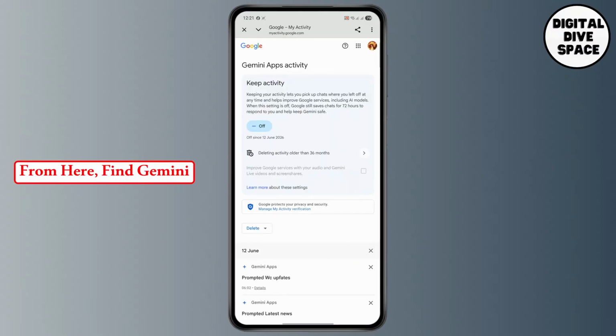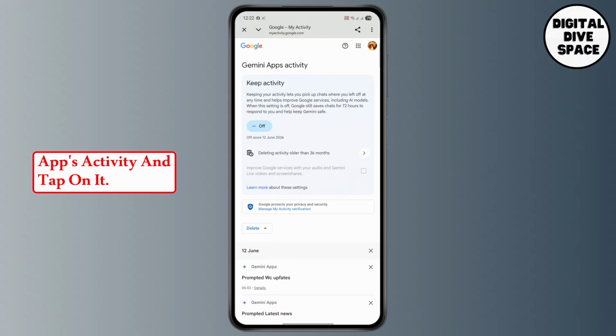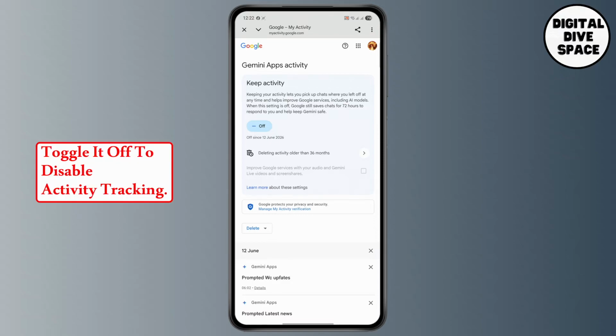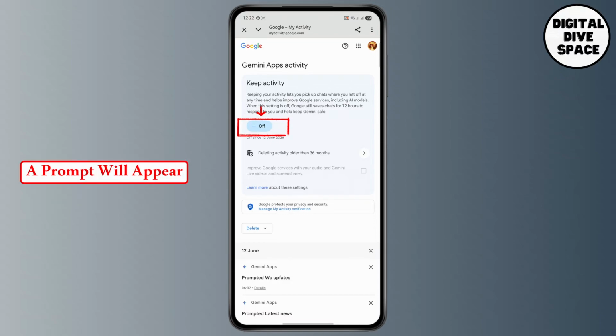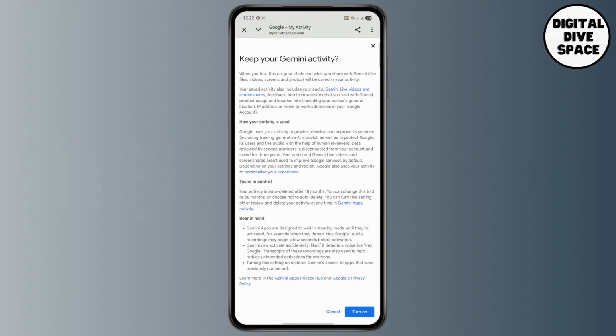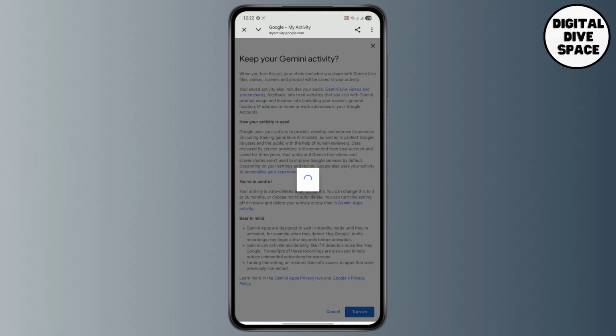From here, find Gemini Apps Activity and tap on it. Toggle it off to disable activity tracking. A prompt will appear explaining what turning this off means. Go ahead and confirm to apply the change.